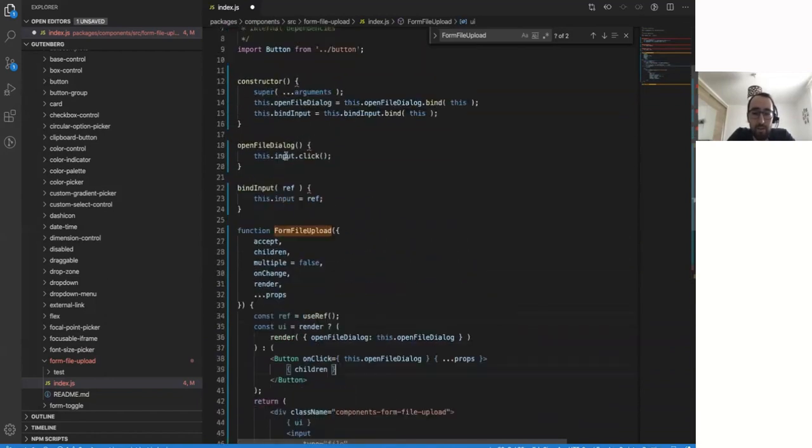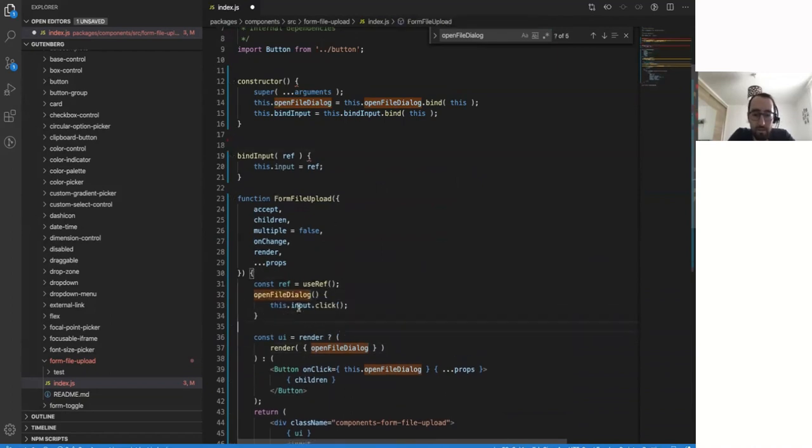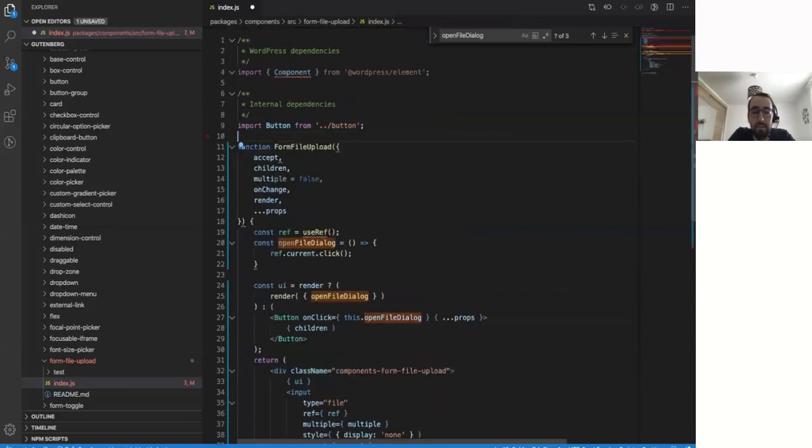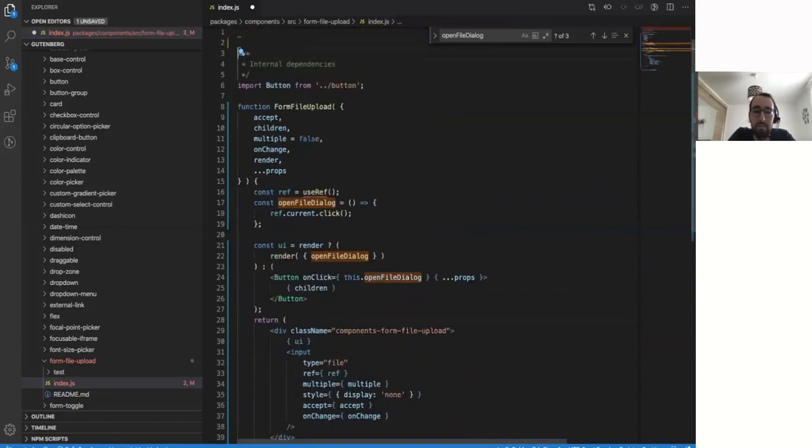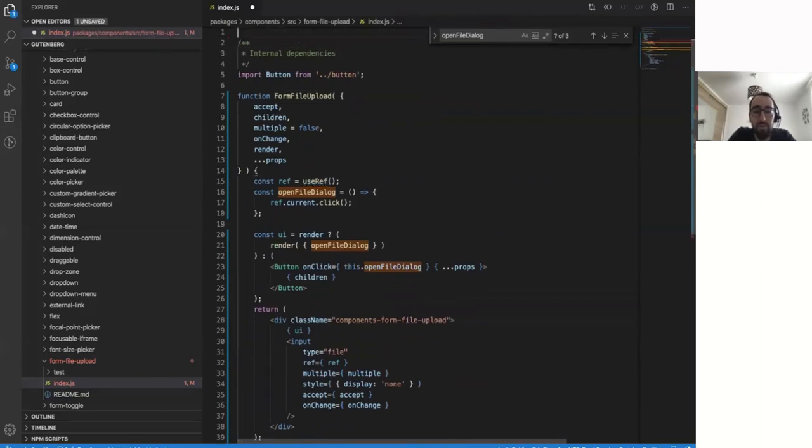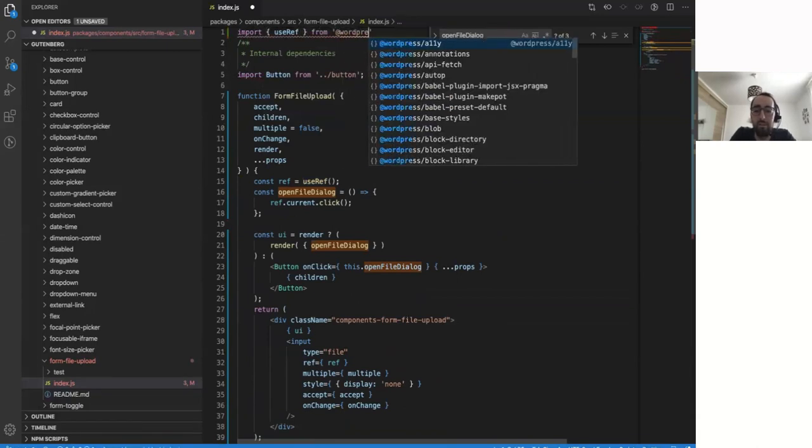And the last thing we need to copy is this open file dialog. It's triggered here, so let's say we trigger the open file dialog function. I'm going to copy it here, ref current. So I think I'm done. This is a very simple component. useRef is not imported, so I need to import it properly.